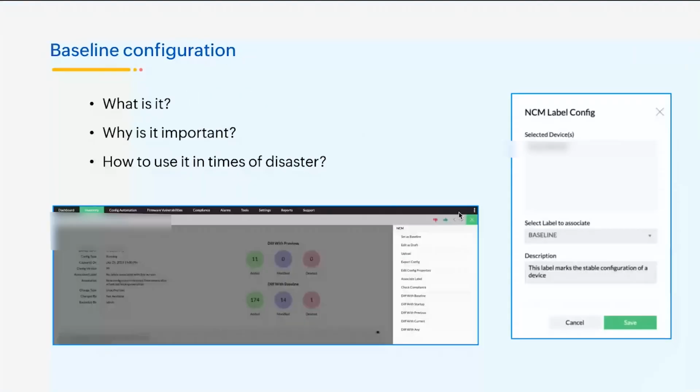So now let's move on to the next topic, baseline configuration. We just talked about it, right? How you can find the difference between the current version and the baseline version. So what exactly is a baseline configuration? Essentially, it's a stable configuration that you can roll your network back to in case of any unexpected network disasters.